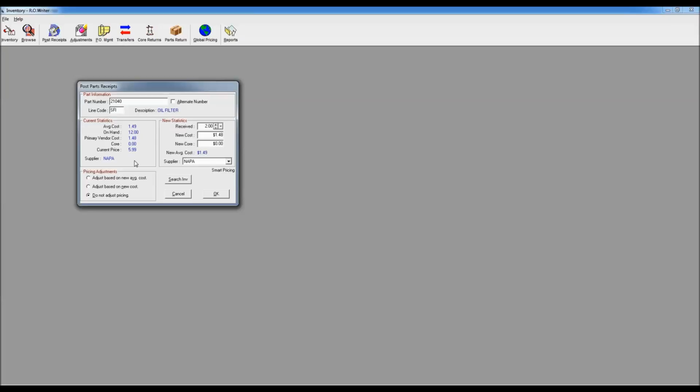Really, I say this is last acquisition cost. What I mean by that is, if I bought 10 of these filters and they cost me $1 a piece, then my average cost would be $1, as well as my primary vendor cost would be $1 as well. If tomorrow I bought 10 more from the same vendor, this time they cost $2 a piece, now my average cost would be $1.50 because I've got 10 that I bought for $10 and 10 that I bought for $20. So I have 20 which I bought for $30. So again, $1.50 being my average cost. My primary vendor cost would be $2. That was my last acquisition cost from this vendor.